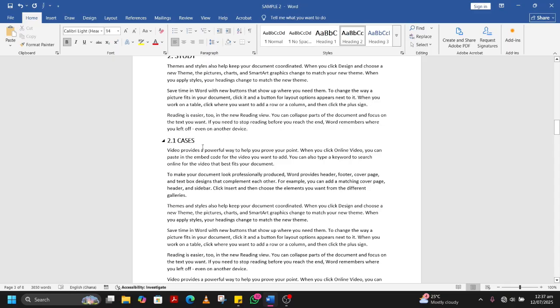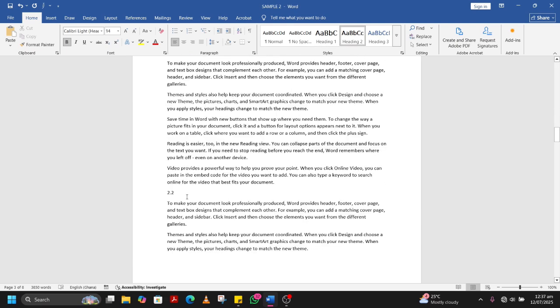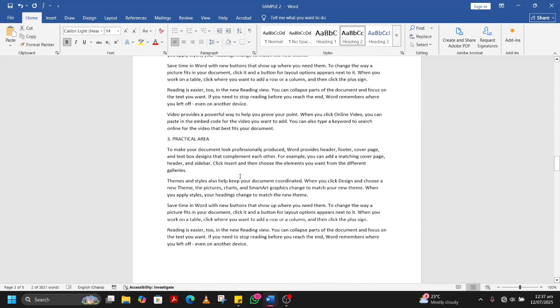Let's say we had something like 2.1.1. You could use heading 3. You could also modify heading 3 for that, but in this case we have heading 1, heading 2, so we're going to keep it this way. Heading 2.2, right, we're keeping it this way.